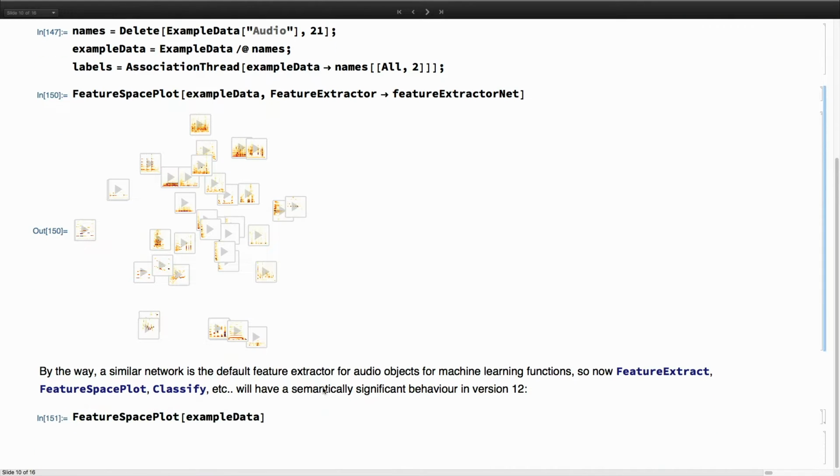And you can see that these are all the various audio objects. You can see the spectrum, and you can see that similar signals are clustered together.